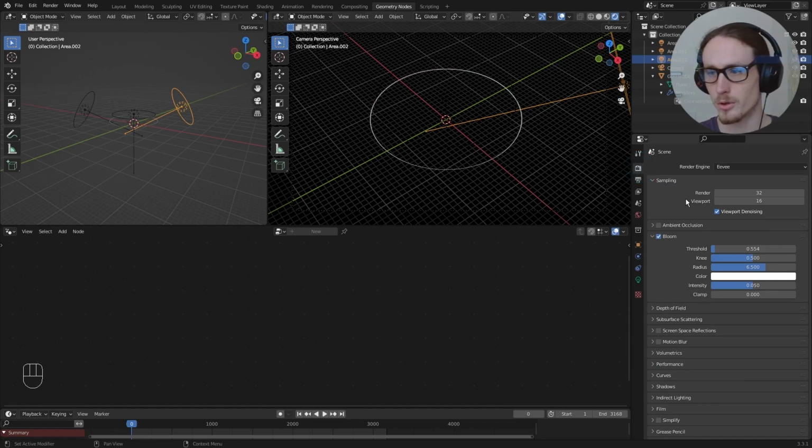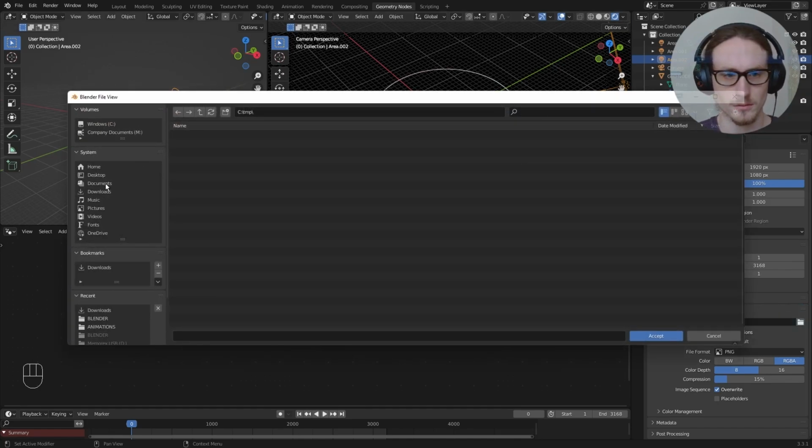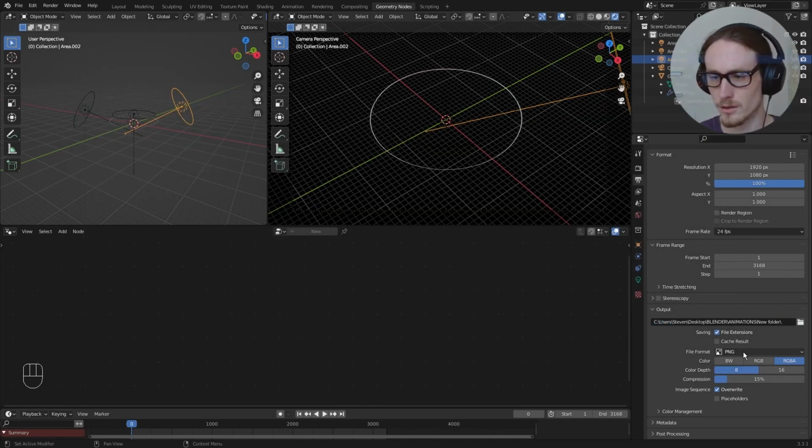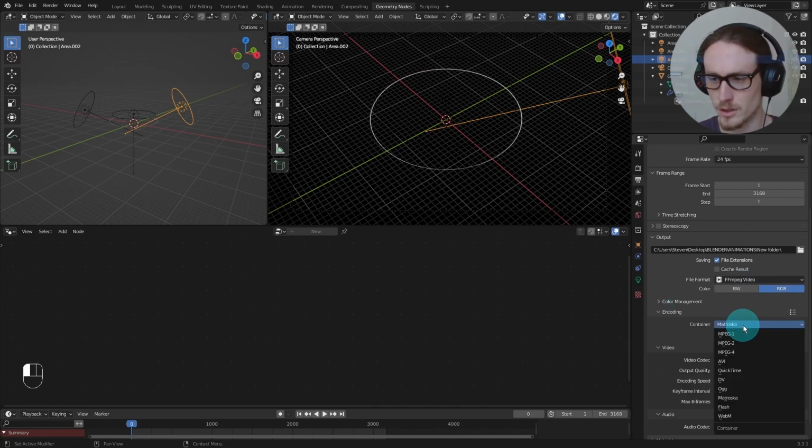Now for our output properties, I'm going to be using Eevee, but I might turn up my rendering sample to something like 100. Then we'll go to our little printer icon and change the output location. And we want to change our file format to FFmpeg video. And you have a choice here. If you expand your encoding, you could stay with Matroska, and that's safest, to export a MKV.